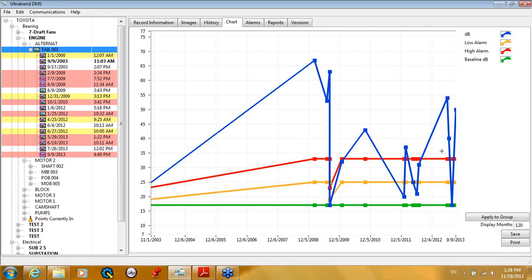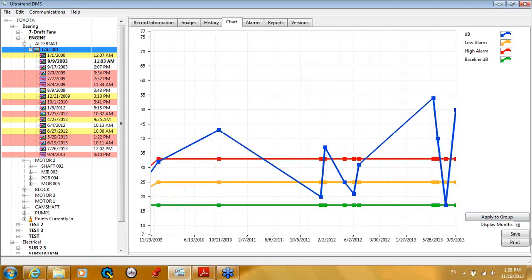And then if we want to apply this display month, if I go back to my last, let's say, 46 months, we can apply this to my group, okay? If I go to my next point, down here at my motor 2 shaft side, and highlight it, you can see that my display months is looking back the last 46 months. We can also print this into a PDF file if we wanted to. Save it as a PDF and then print it from our printer if your computer is attached to it. So you can save this.